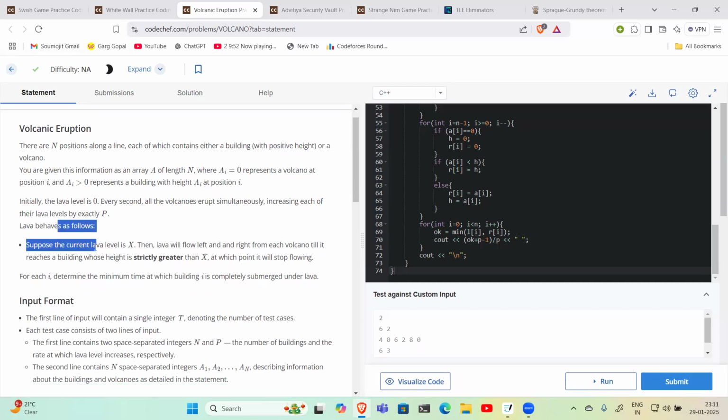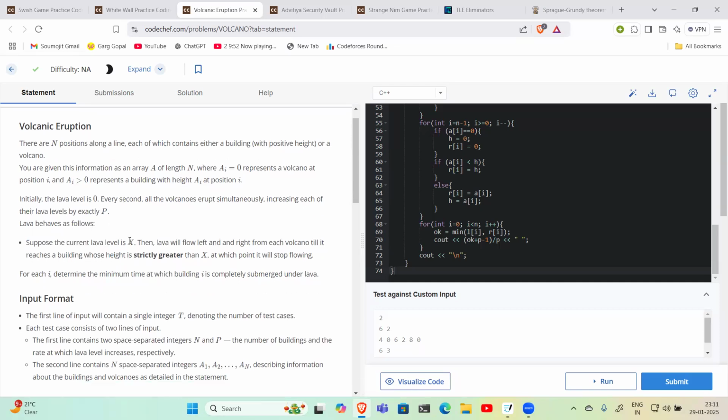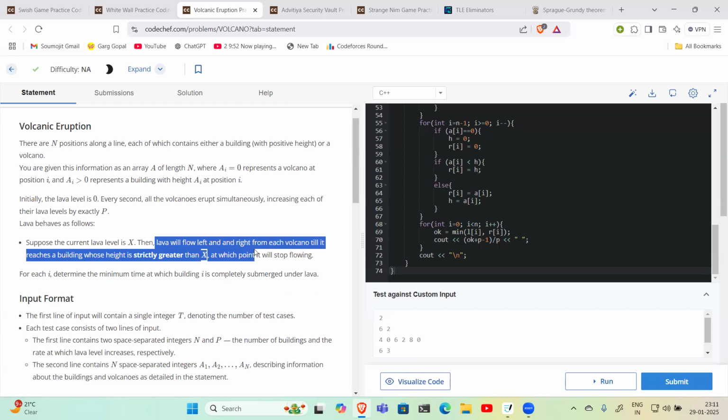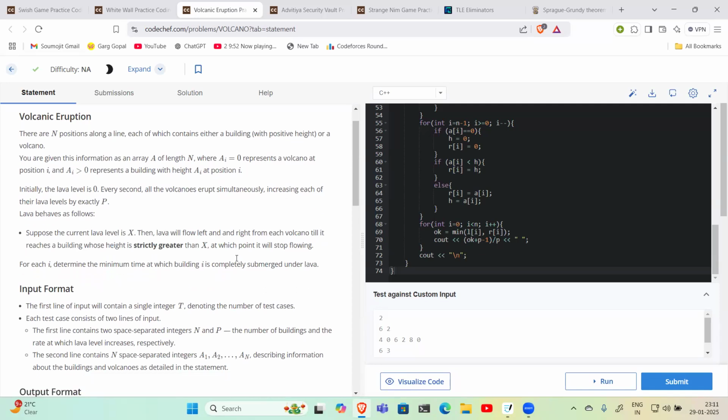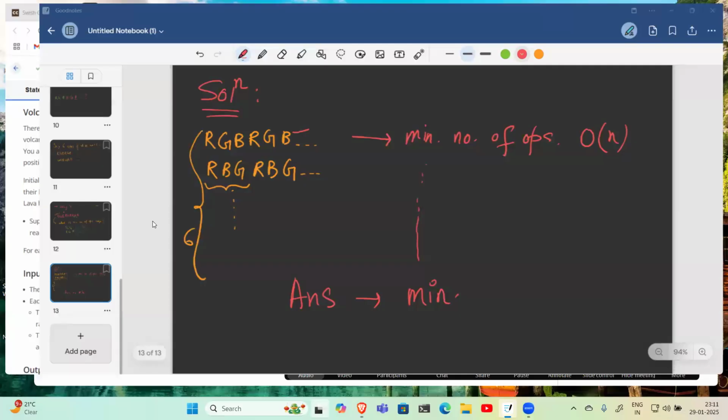Okay, and then lava behaves as follows. Suppose the current lava level is x, then lava will flow left and right from each volcano till it reaches a building whose height is strictly greater than x, at which point it will stop flowing. For each i, determine the minimum time at which building i is completely submerged under lava. So let me explain the problem statement once.